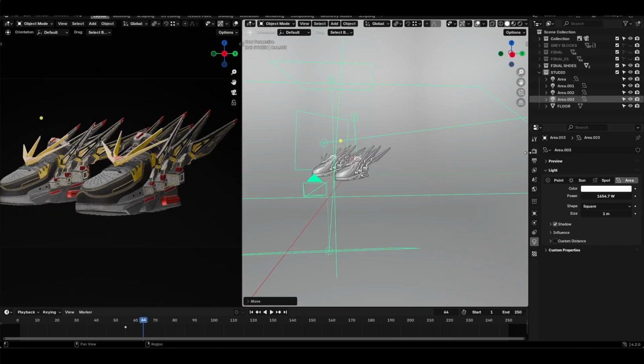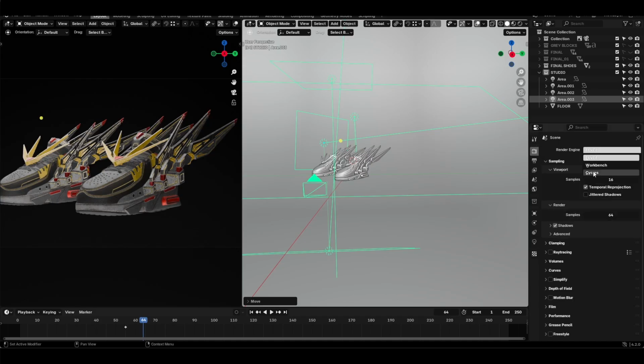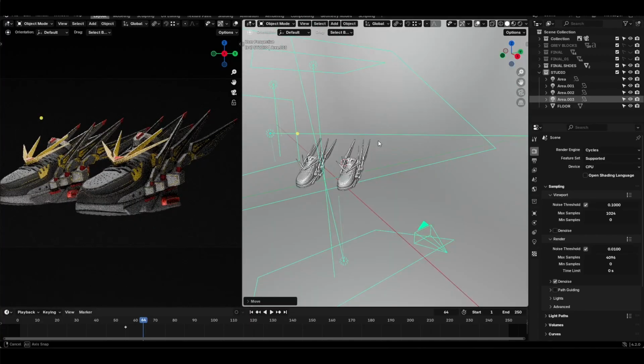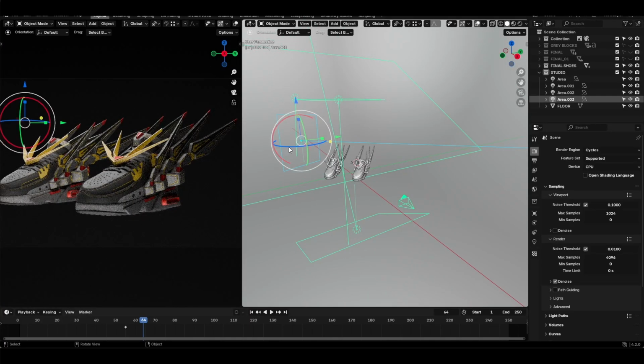So let's try to turn on our Cycles again. Okay, let's see the difference. There's not much of a difference to this lighting here.